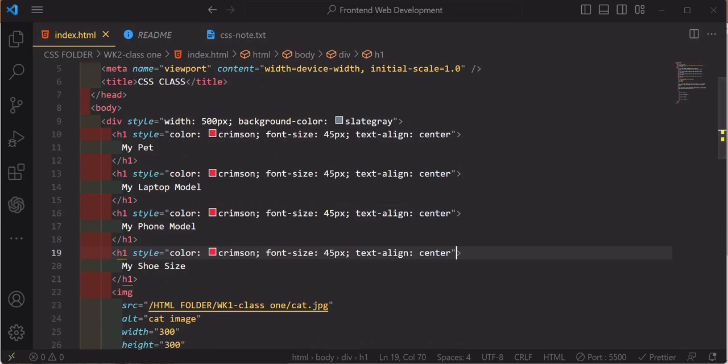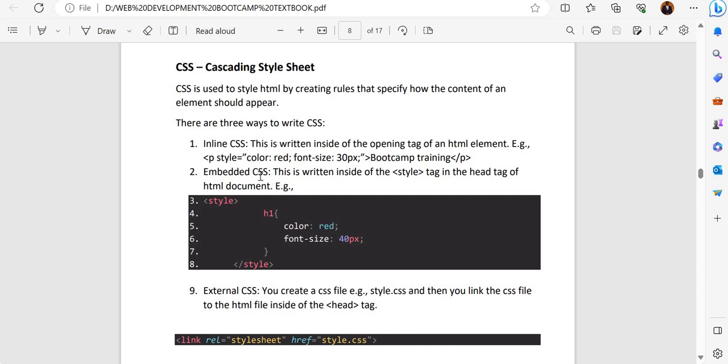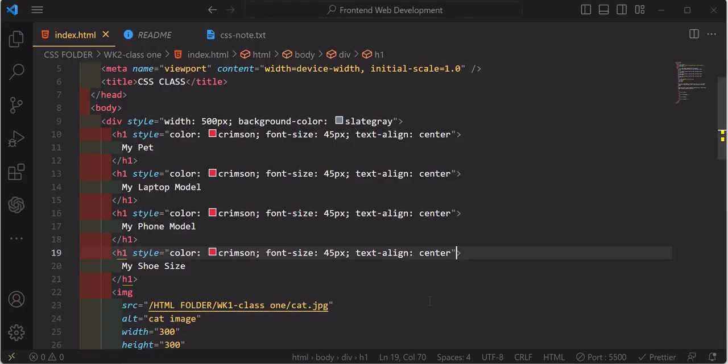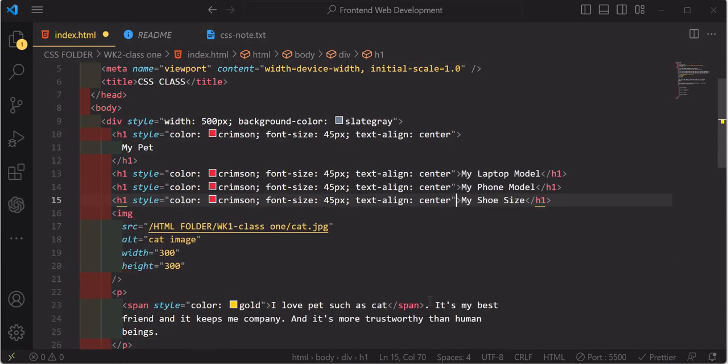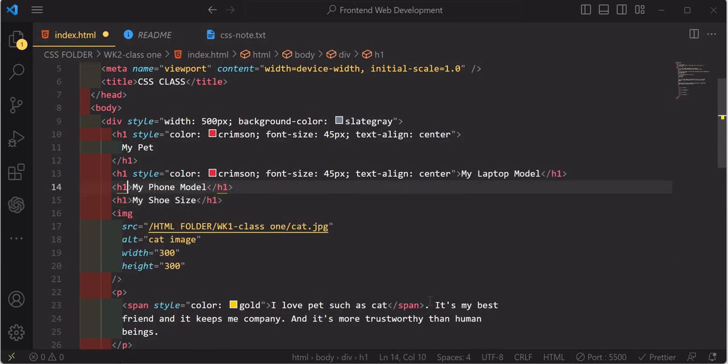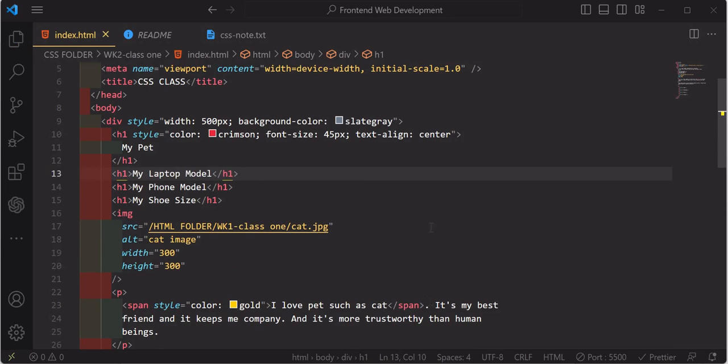Now, this will lead me to what I call embedded CSS. With embedded CSS, I can achieve that with just a limited code, and it's going to affect all the H1s that I have in my code, in my HTML document. So what I'm going to do is undo all of this. I'm going to show you how we can achieve this using embedded CSS.